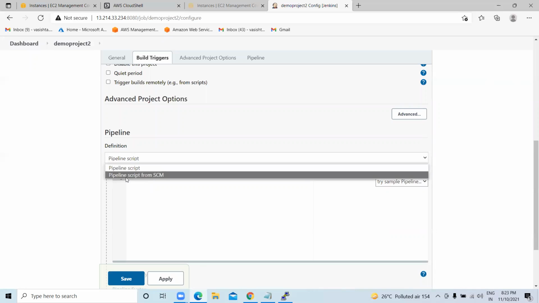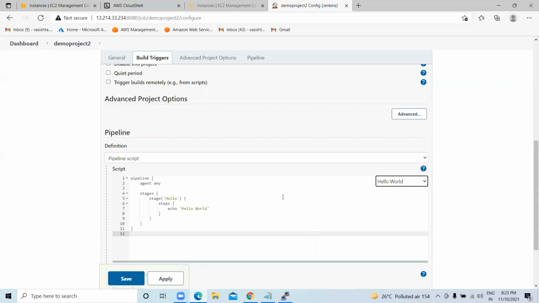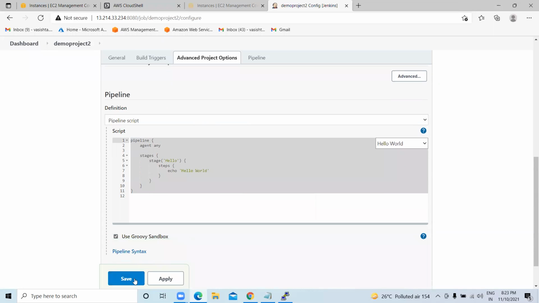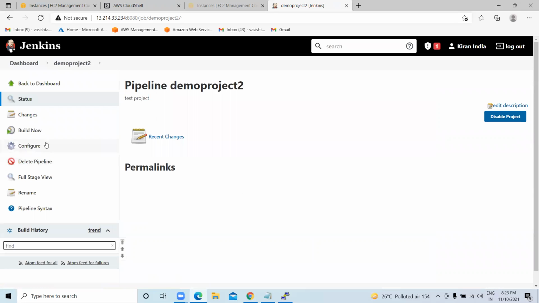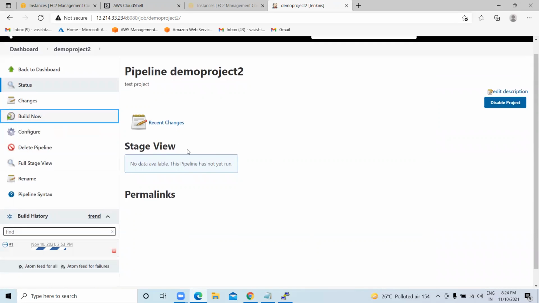Now there is pipeline script and pipeline script from SCM. Here some sample scripts are there. I am entering a hello world script. This is the syntax of your script coding. So apply and save and build the project. Click on build. The pipeline will be built here. This is a pipeline project.